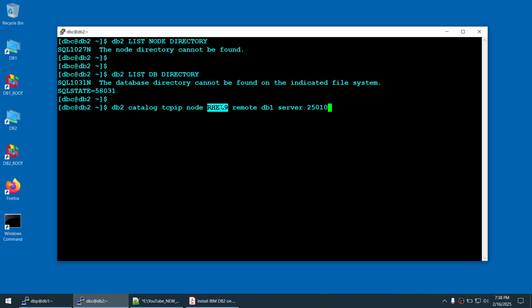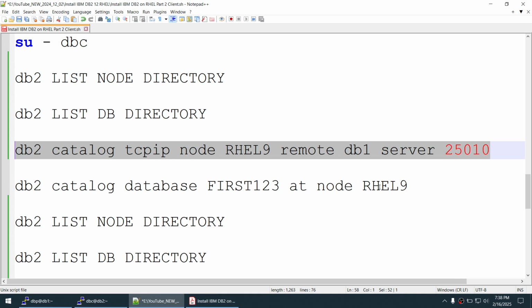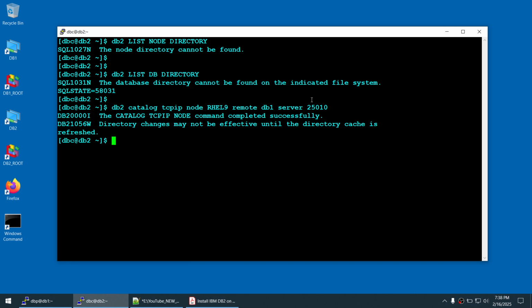So catalog tcpip node, then the node name is your choice, whatever name you want to give. This is either the IP address or the server name of the server where the database is running, and this is the port of that db2 instance on that server. Let's run this, and that's done. Now let's take another command, db2 catalog database, and here this is the name of the database under this particular instance, and this is the TCP/IP node we gave here. Whatever we gave here, we have to give exactly the same here.